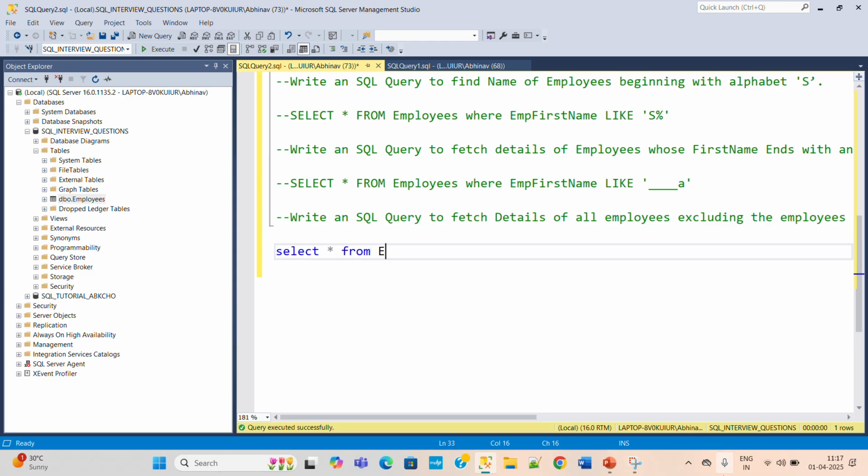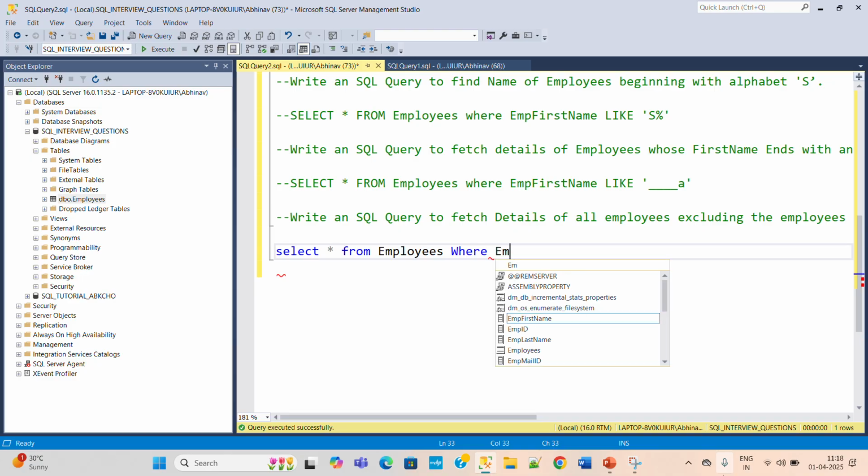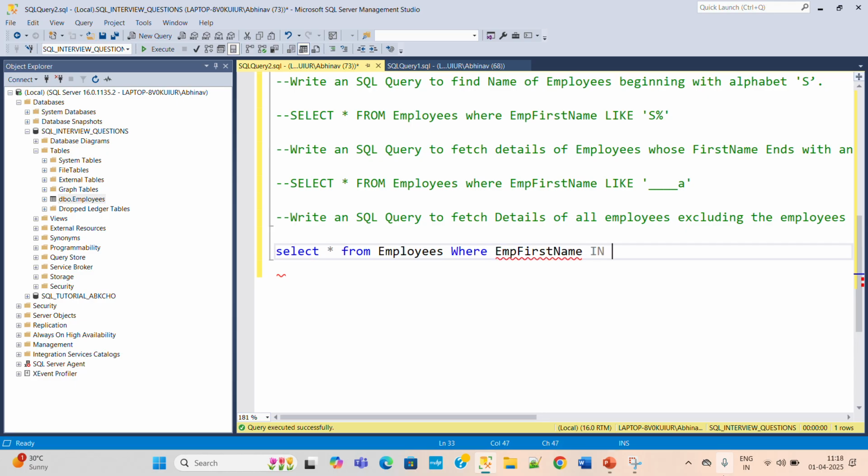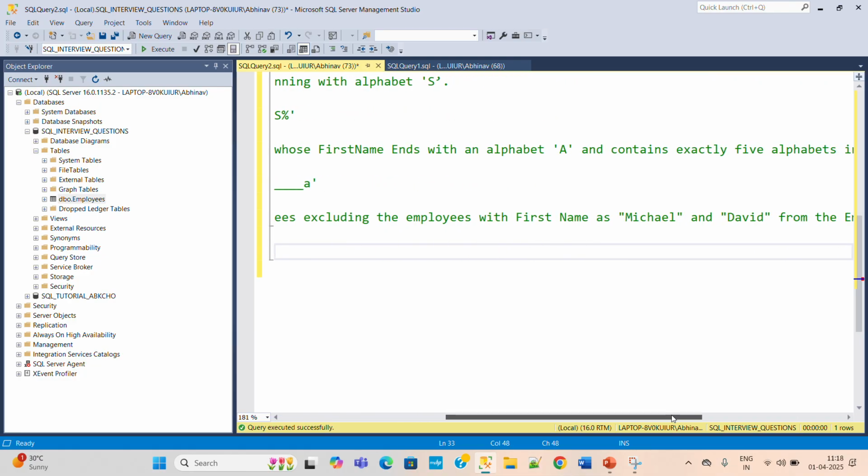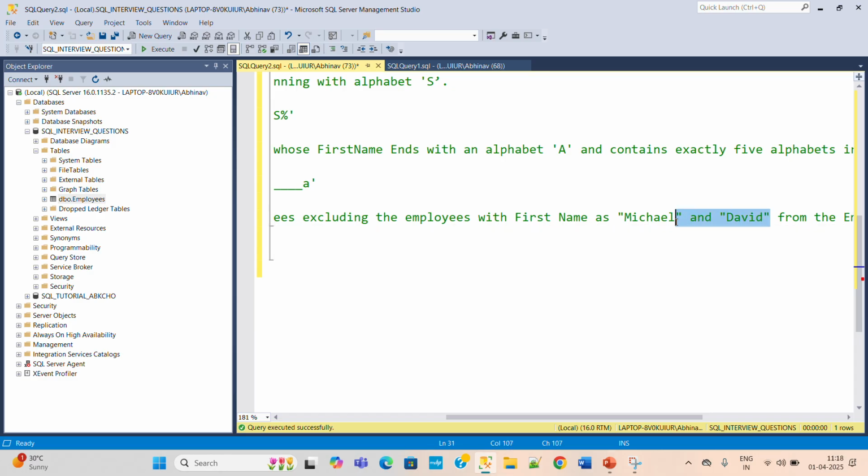Select star from employees table where emp first name in Michael and David. Okay, so copy this.